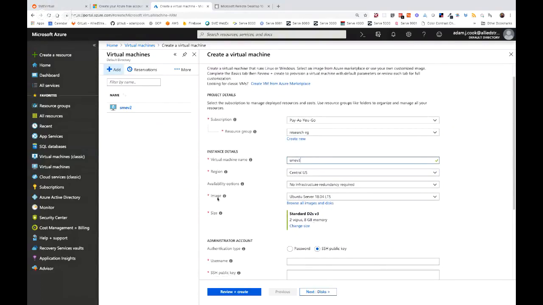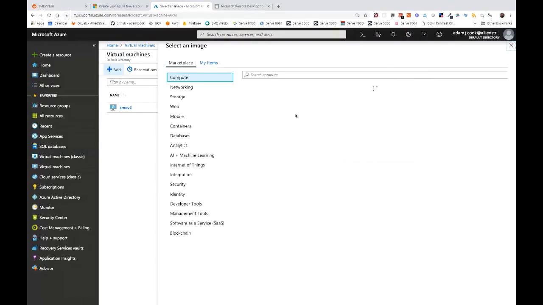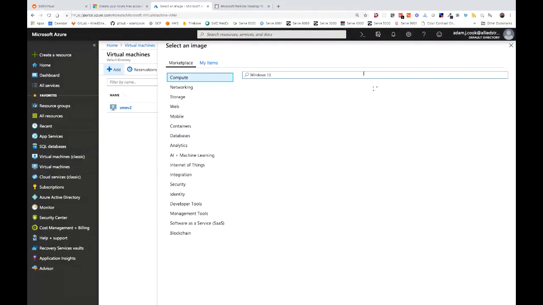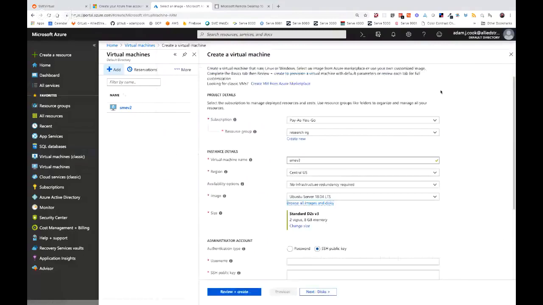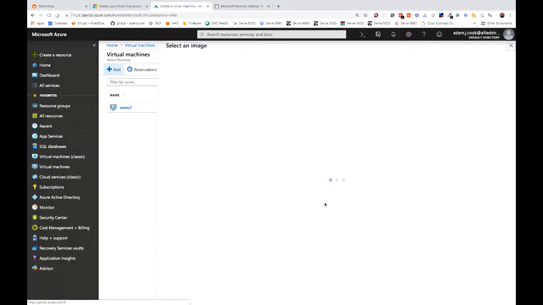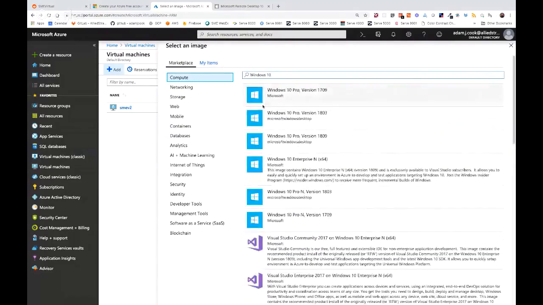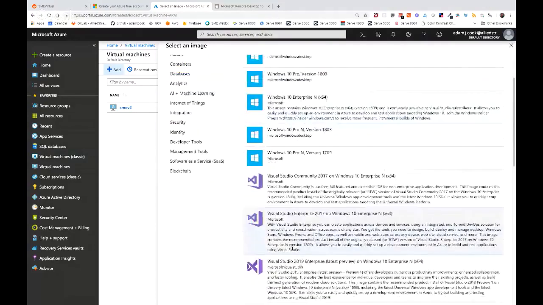Image, which is essentially the operating system that you want. I want a Windows 10 operating system. If you didn't see that, I click Browse All Images and Disks. This looks into a library that Microsoft has available for you, and you just type in the search box, Windows 10. There's lots of choices.